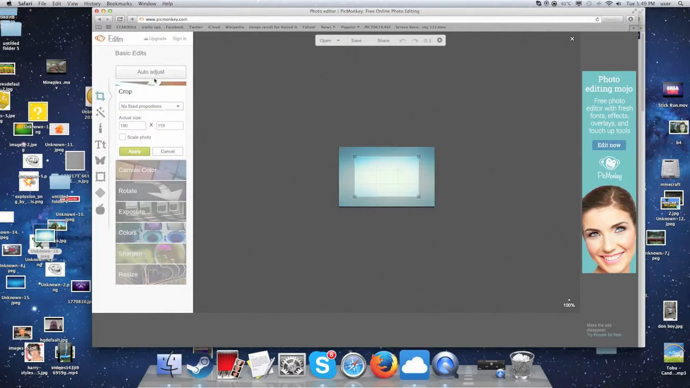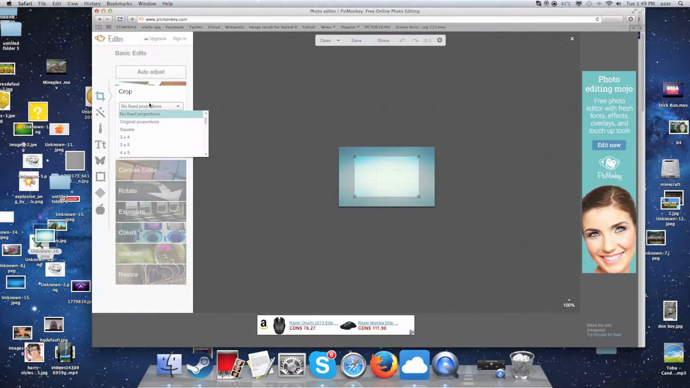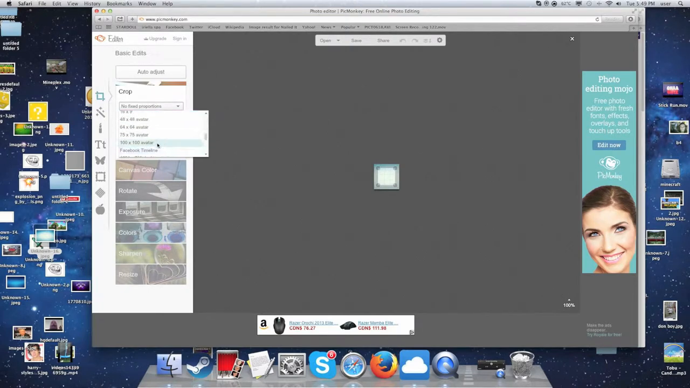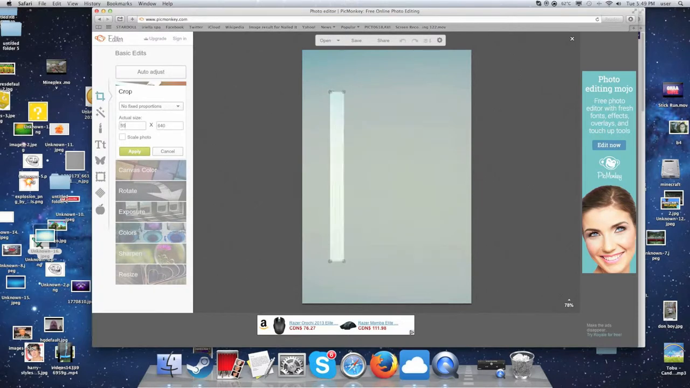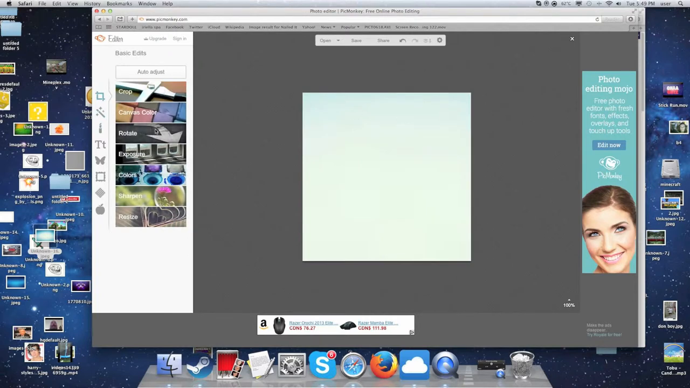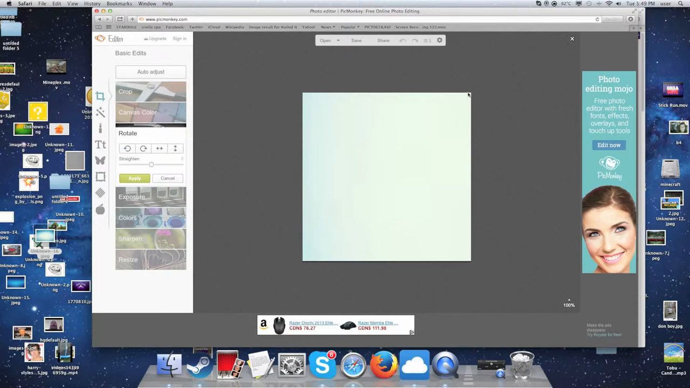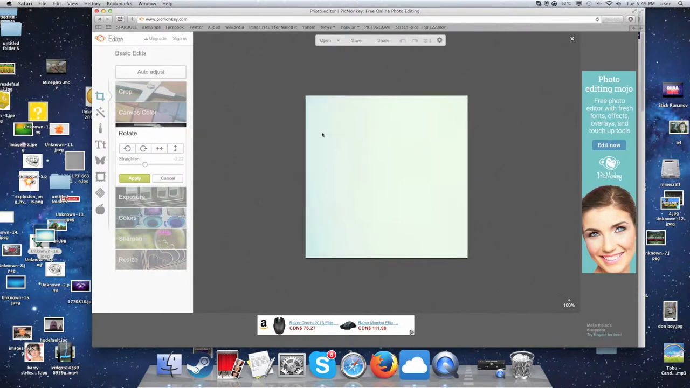So you want it to be bigger, so go to crop, no fixed proportions. Go down and pick the size. I'm gonna go with that. That's not big. Let's go down to, is that big enough? Yeah. No, I want it big, like, let's see, 500. There we go. You can also rotate it if you want. Stuff like that.